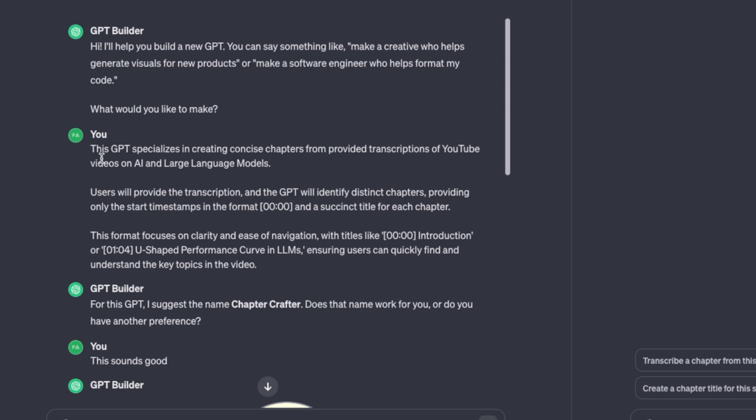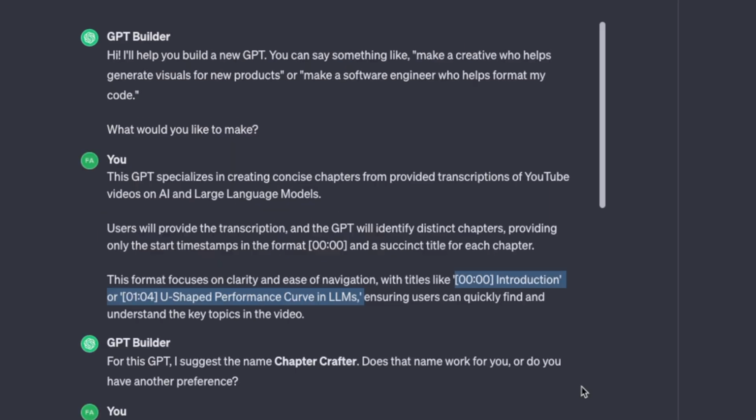So I provided a detailed description of what my GPT is supposed to do. As I said, this specializes in creating concise chapters from provided transcription of YouTube videos, and those are going to be on AI and large language models because I want to use this for my own channel. And then I told it that the timestamp that it is supposed to generate is going to be in this format. I also provided a couple of examples of how it's going to look. Now this is important because this will give clear instructions to the GPT on what to come up with.